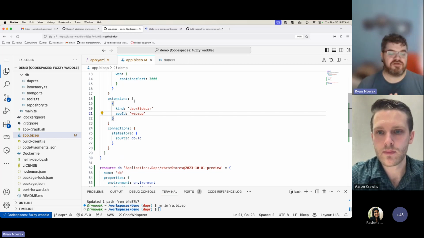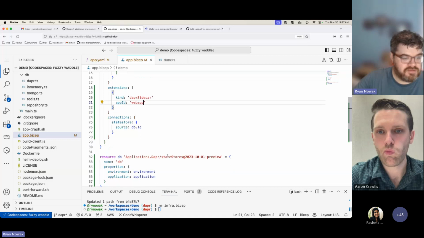And what this is going to do is it's going to add the Dapr API to my deployment. So when I deploy this, it's going to get the Dapr API injected, and then I'll be able to talk to it through the sidecar that gets injected.